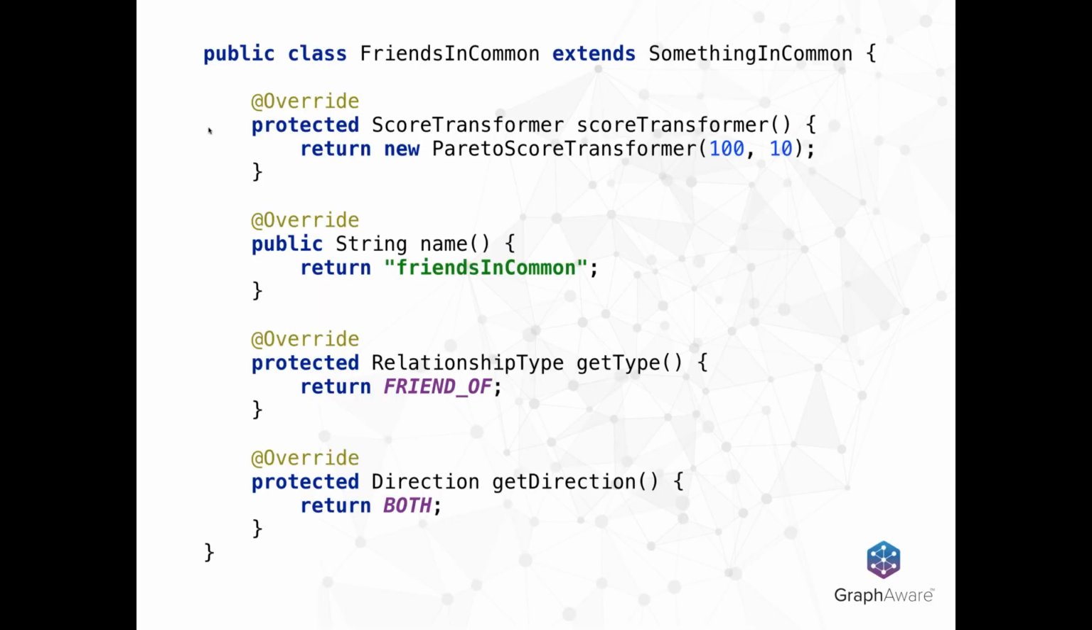So we're just going to add one more method to our friends in common engine, the one on top, a score transformer, where we're going to say, please use this Pareto function to transform the scores. The maximum score we're going to produce is 100, and the 80% level, that is 80 points, you'll get when you have 10 friends in common. So even if you had 1 billion friends in common, you will still have 100.